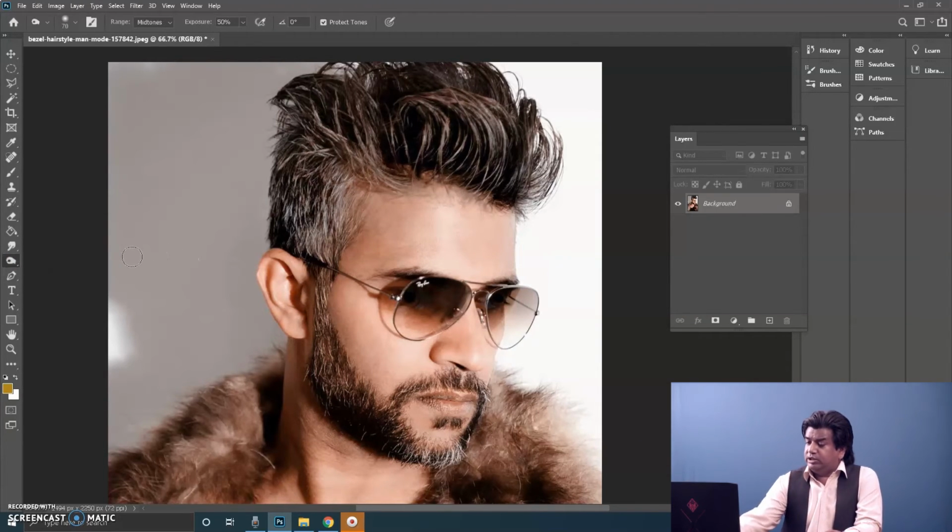Now opposite to this is your burn. What does burn do? Burn adds black pixels. Same options. There are three ranges: shadows, midtones and highlights. So for example, in midtones you want to add black, you are able to add black. So this is how midtones work.